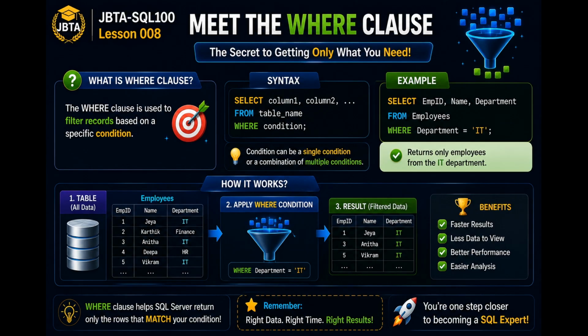Key points to emphasize. The WHERE clause filters rows, not columns. It is always followed by a condition. SQL Server evaluates the condition for every row. Matching rows are returned. Non-matching rows are ignored. The result contains only the information you need. Golden rule: WHERE doesn't change your data, it simply chooses which rows to display.